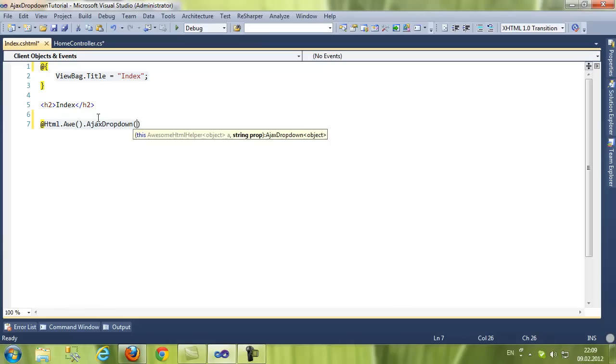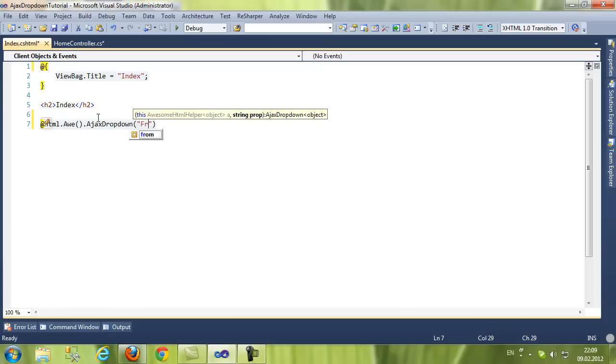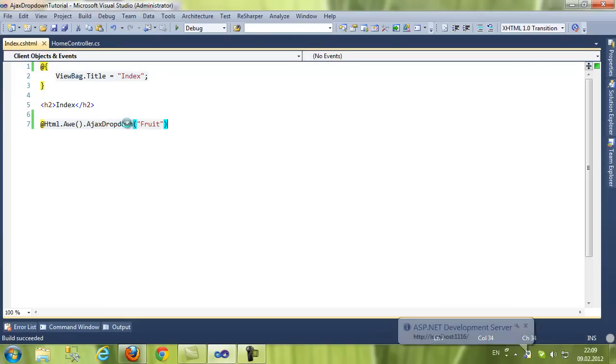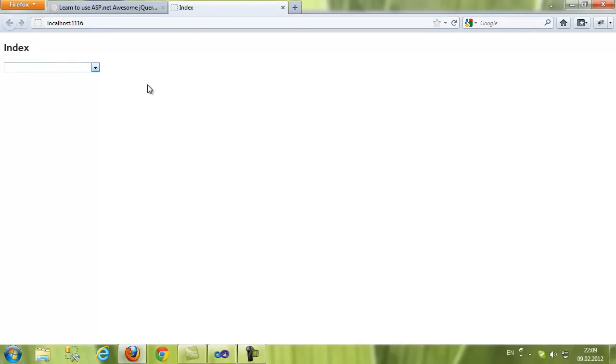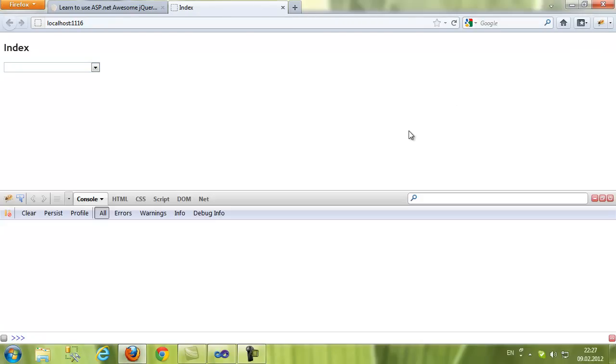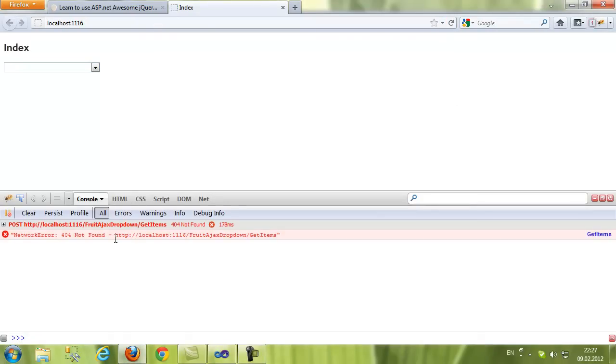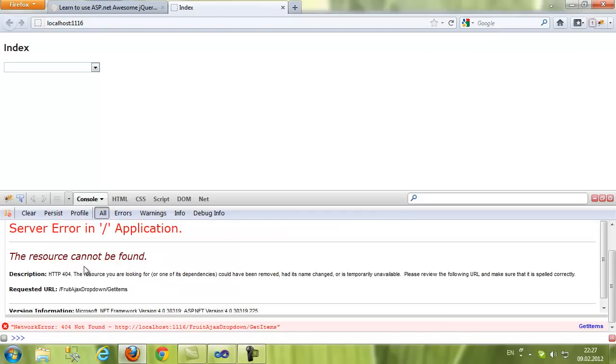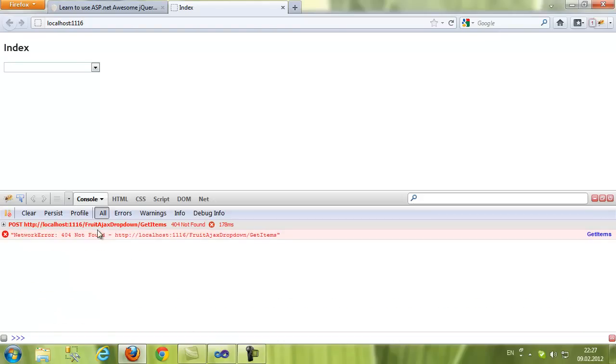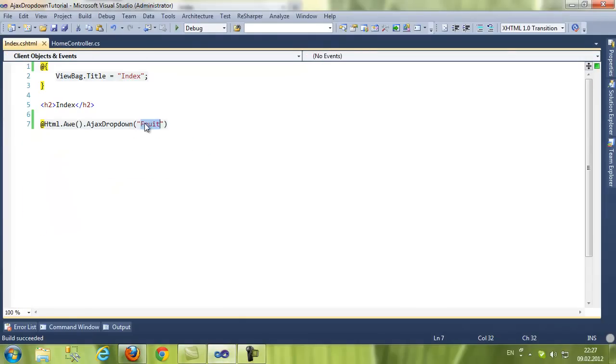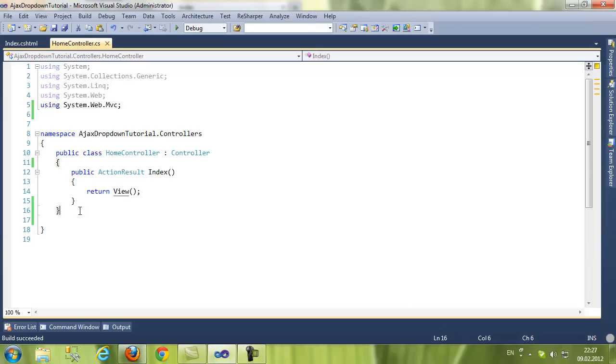AJAX dropdown. And for the name, let's call it fruit. Let's see how it works straight away. So we have an AJAX dropdown. Now, if we open the Mozilla Firebug plugin and refresh the page, we are going to see an AJAX request that was sent by the AJAX dropdown. It was sent to the fruit AJAX dropdown get items. And this controller at the moment doesn't exist, so we get this error that it wasn't found. By default, the AJAX dropdown looks for a controller with the same name as itself, fruit, plus its type, AJAX dropdown. So let's create it.